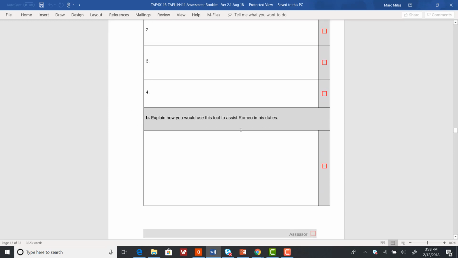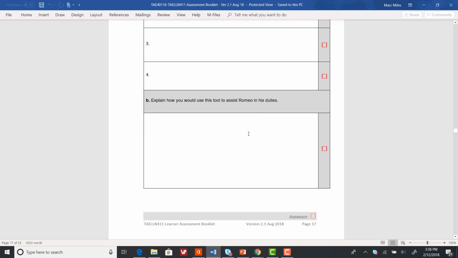All right. Now, B, explain how you would use this tool to assist Romeo in his duties. So it could be things like we will put the poster up near the register. It could be we will run Romeo through it each morning. It could be we will get him to explain it back to us. Okay, all those different things.